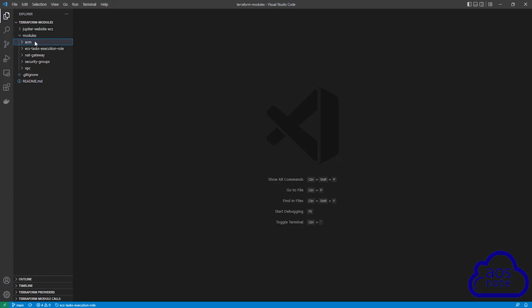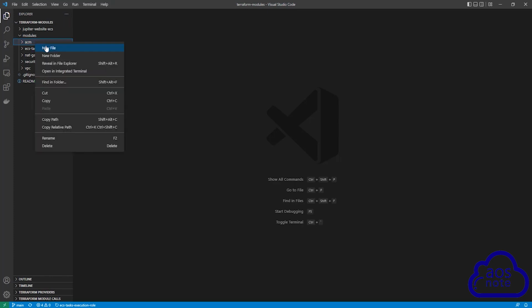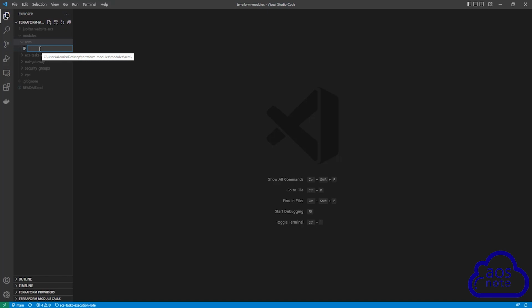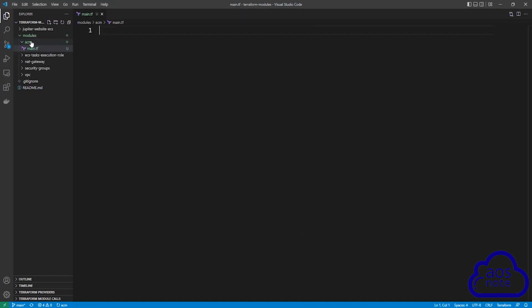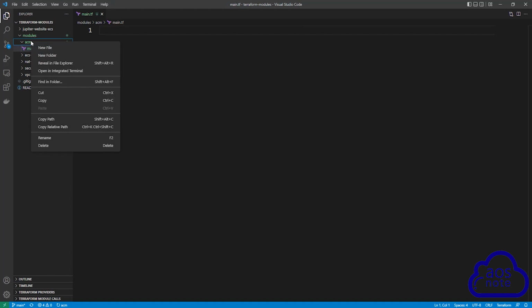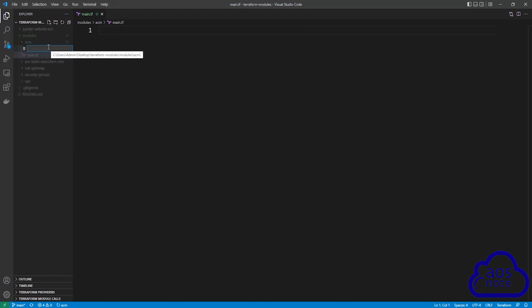I'm going to right-click on the certificate folder and select New File. Give the file a name, I'll call it main.tf. Once you've given the file a name, press Enter. Right-click on the ACM folder again and create a new file. Call the file variables.tf. Once you've given it variables.tf, press Enter.